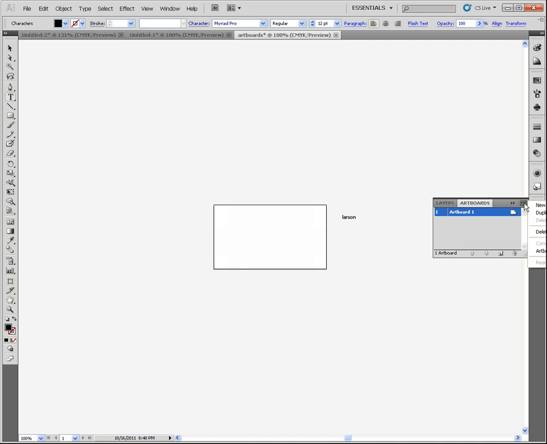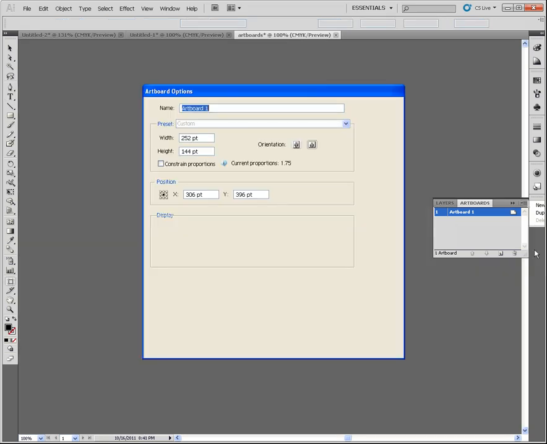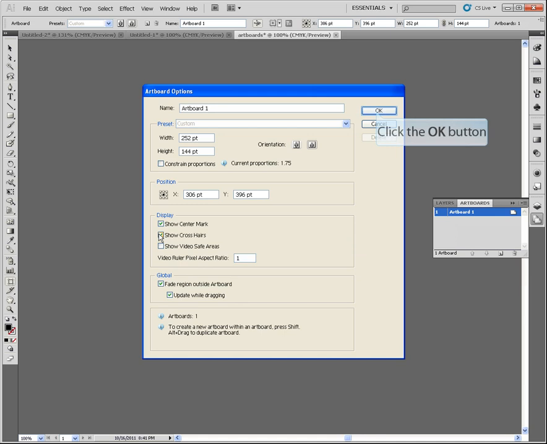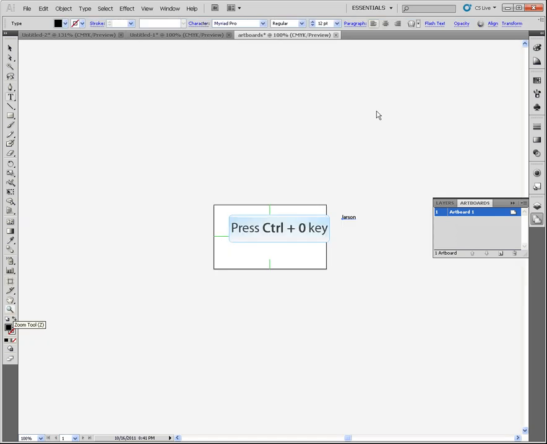We also have up here the Artboard Options. If I click on this, you're going to see that I have new artboard, duplicate the artboard, delete the artboard, but then we have Artboard Options. In here it pops up a different kind of dialog box. Again, you can name it whatever you want. You can change the size, you can make it portrait, landscape, but this is something that I really like. I can click this, and what it's going to do is show the center mark of that particular artboard and the crosshairs. The rest of it I just kind of leave. I'm going to click OK.